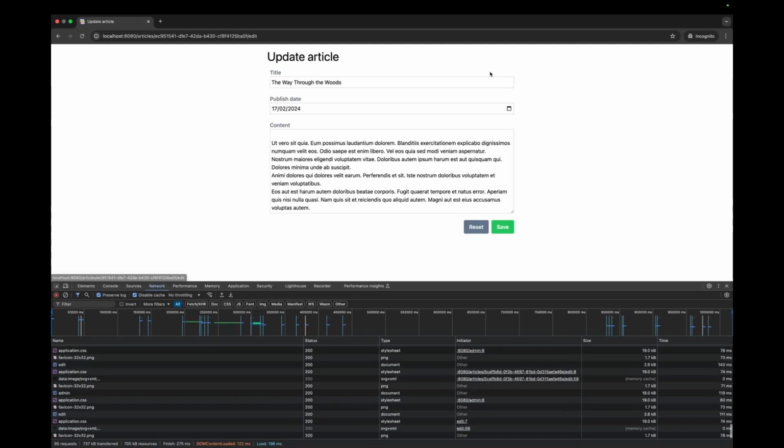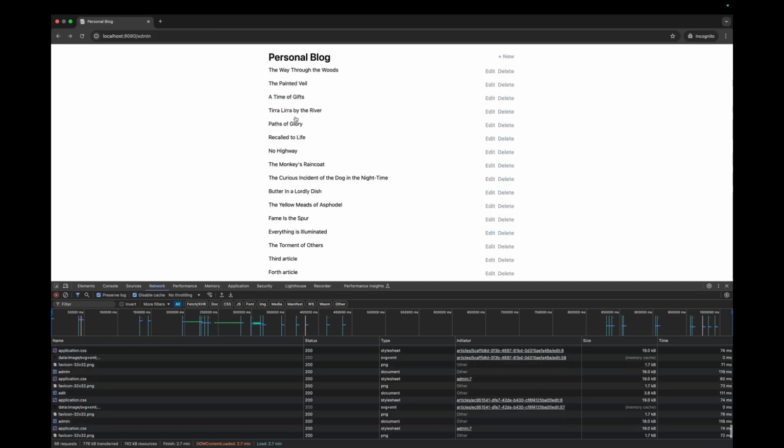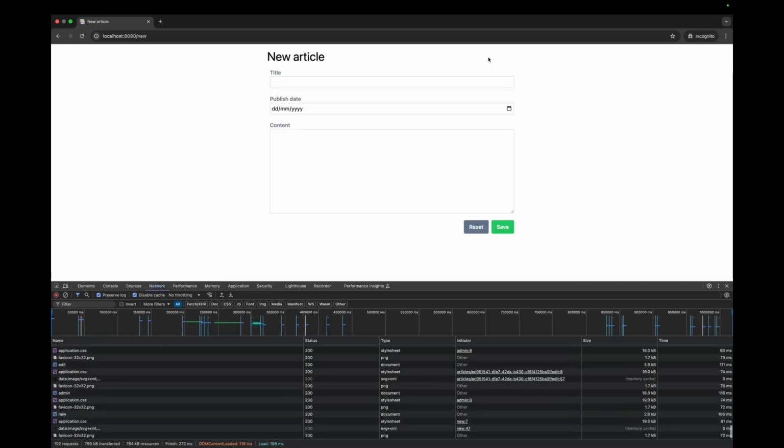Let me click on it again. We have update article here. Title, publish date, and this is the content of the article. I will just go back. Let's see if the new one is working or not. This is a new article. Since we modified the date format, it's a good idea to validate whether the creation of the article is working or not.